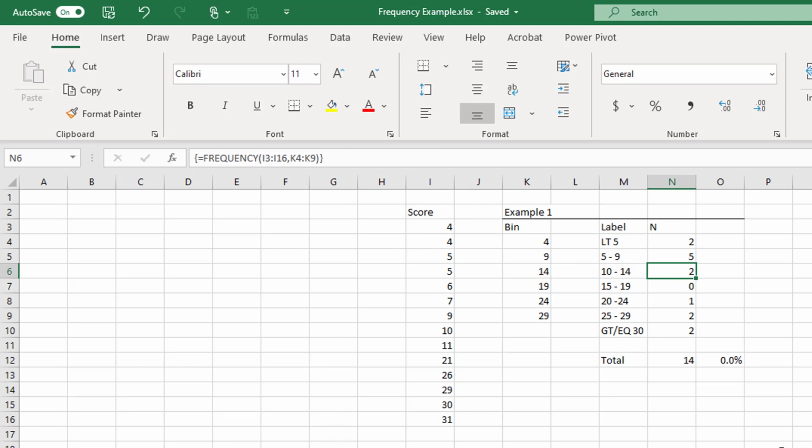All right, let's go down to the bottom. How many values do we have that are greater than or equal to 30? I just wrote GT/EQ just to mean greater than or equal to. I didn't want to use the mathematical symbol. I could have. Greater than or equal to 30. I have 1 value here and 1 value here, greater than or equal to 30. 2 values, so Excel has returned a 2.